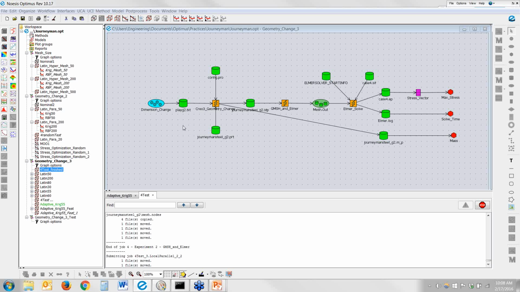Now, if for whatever reason I wanted to see the results inside of Optimus in pounds, then when I'm creating the workflow, I can tell Optimus, hey, Creo is going to send you this in kilograms, but I want you to convert this to pounds and show me the result in pounds.